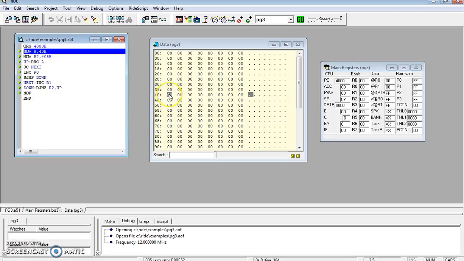Now in 40H I load the number, say 01. In 01 there are 7 zeros and 1 one. Once this is done, we'll execute the code. The first instruction is ORG 4000H, which indicates the origin of the code, which is at location 4000. MOV A, 40H: the data is stored in the memory location 40H, and from there it should be read and placed in the accumulator. So the content present in 40H will be copied to the accumulator.